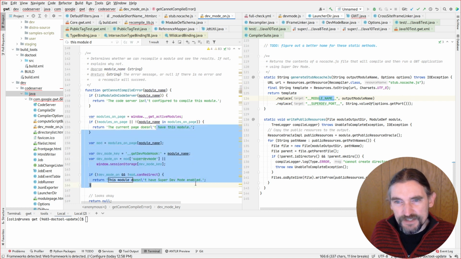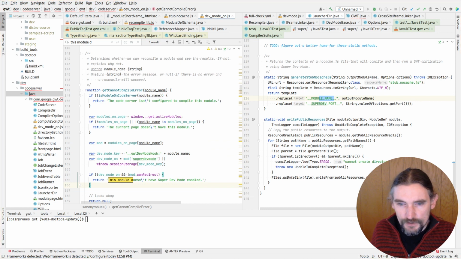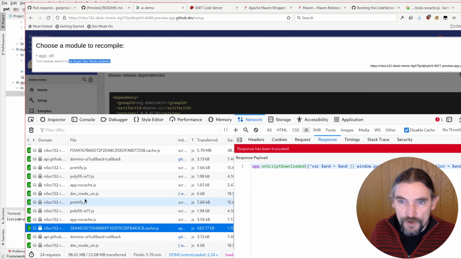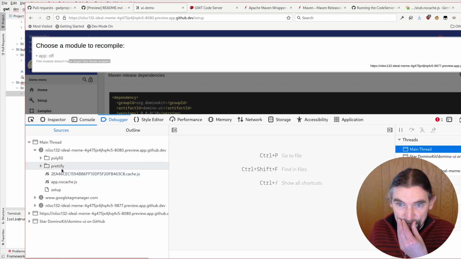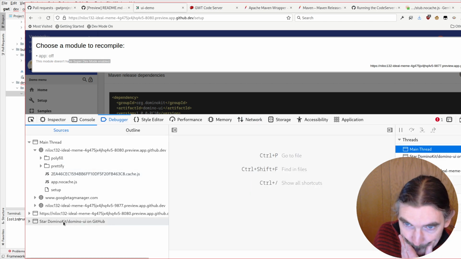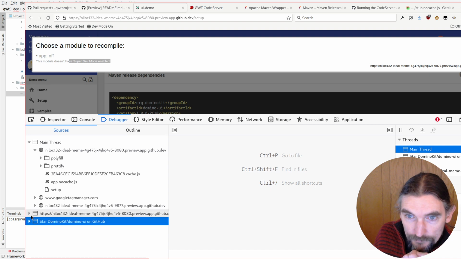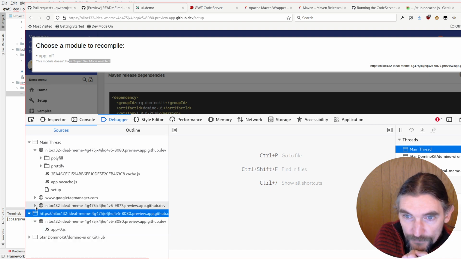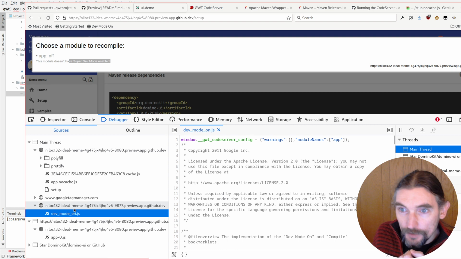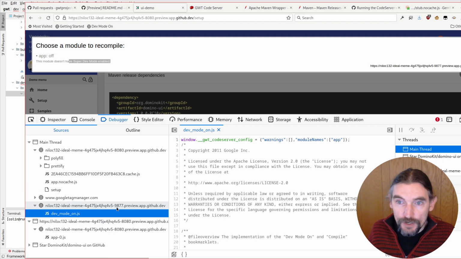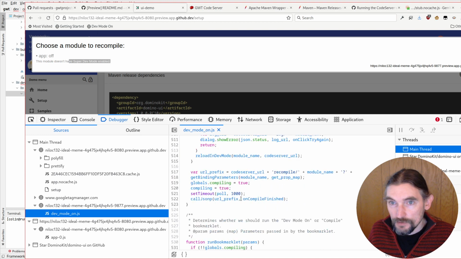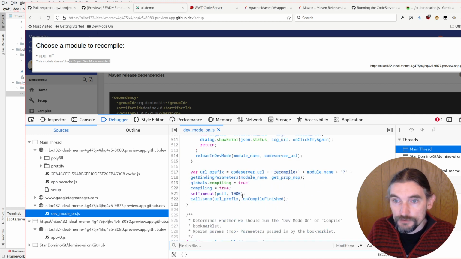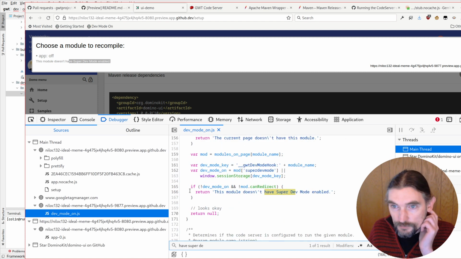Maybe we can just find this and debug this as it runs and see what happens in here. Because I see we do have dev mode on right here. So let's grab that from the debugger. Nope, not there. There we are. So this is loaded from 9877. We're looking for... There we go.